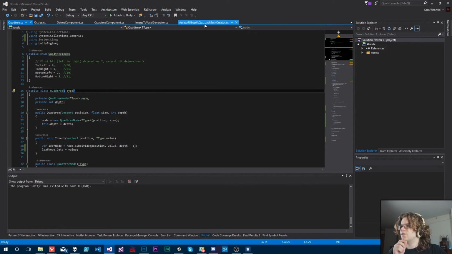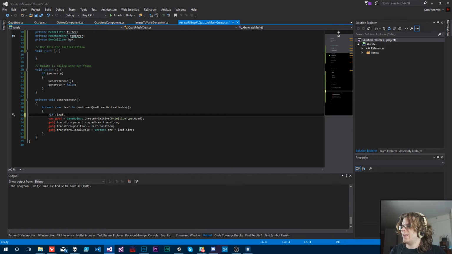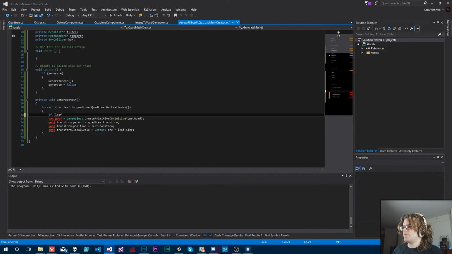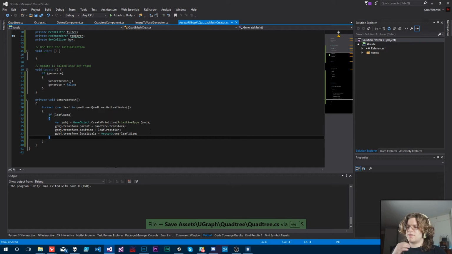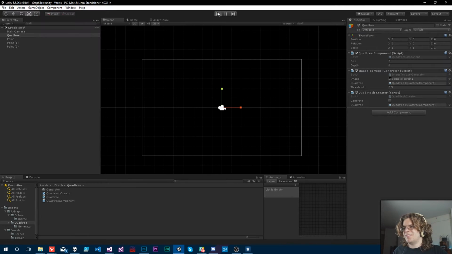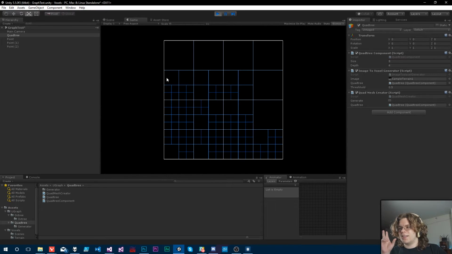So there's the mesh creator here, and we had this if leaf or whatever. We needed to actually check the value. If leaf dot data, then we want to draw it. So this is not fully going to be done, but it may appear done, just simply because everything that is in the leaf node is going to default to false.